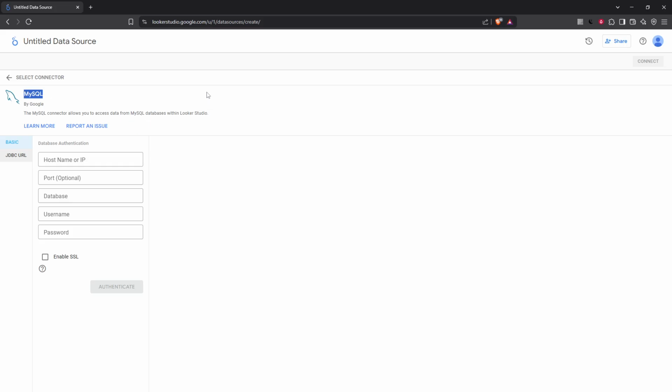Configuring the connection is our next task. When you select the MySQL connector, you'll be prompted to input necessary details for the connection. Start by providing the host name or the IP address of your MySQL server. This information tells Data Studio where to find your database. While configuring, you'll also be asked for a port number. This field is optional and by default it's set to 3306, which is the standard MySQL port. However, if your server uses a different port, make sure to enter that instead.